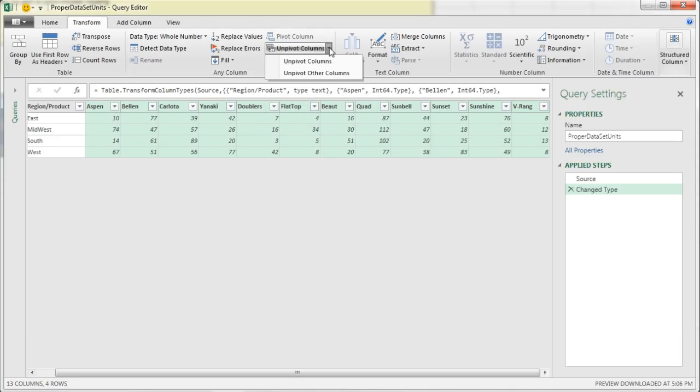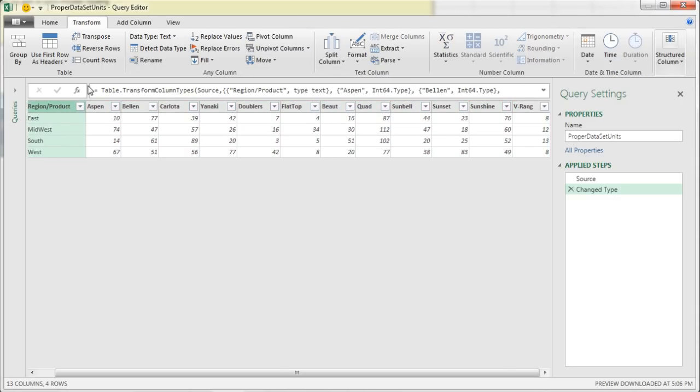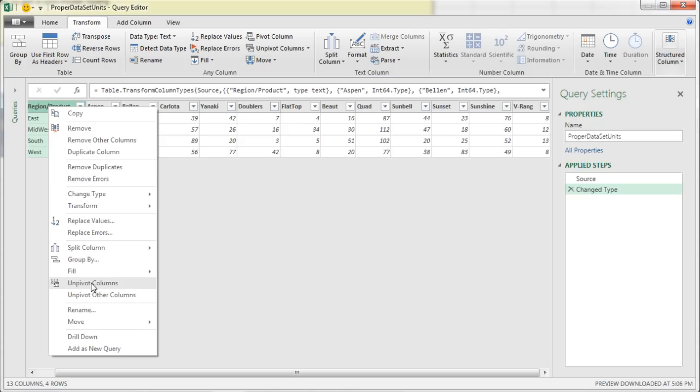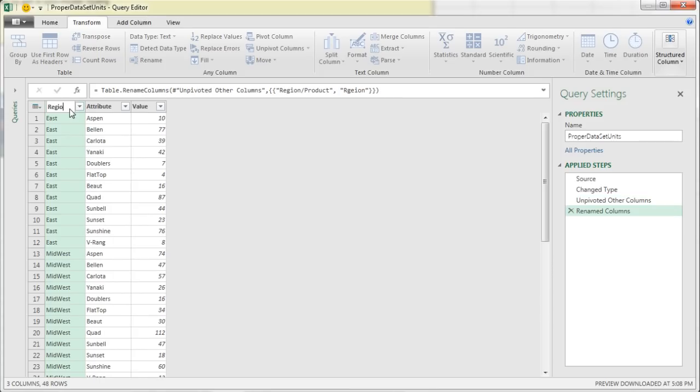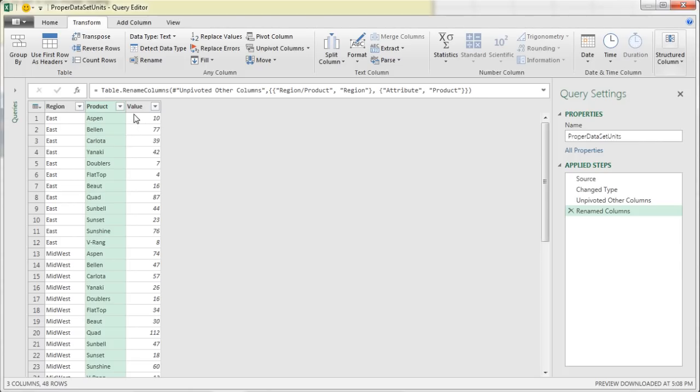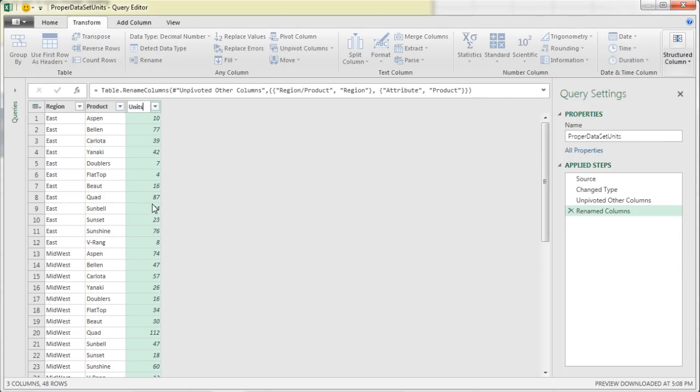Because there are 2 options, Unpivot Columns or Unpivot Other Columns. In this case, it's more efficient to simply click the first column with our row headers and either go up and click drop down Unpivot Other Columns, or even faster, just come over, right click, and down here, not Unpivot, but Unpivot Other Columns. And instantly when we click that, 1, 2, 3 columns, exactly what we want. Now we double click, and I'm going to call this Region and Enter. Double click, call this Product and Enter. Double click, and I'm going to call this Units and Enter.